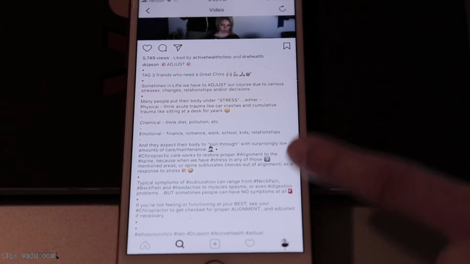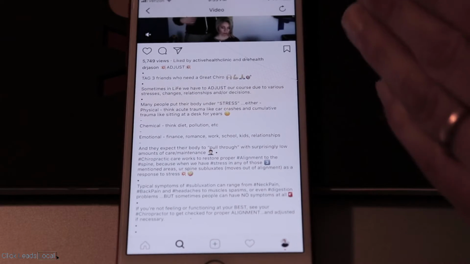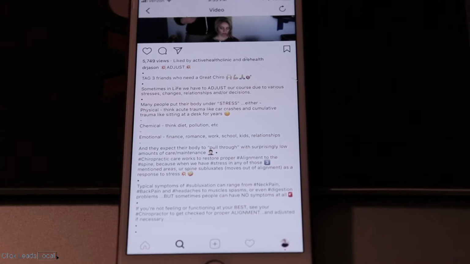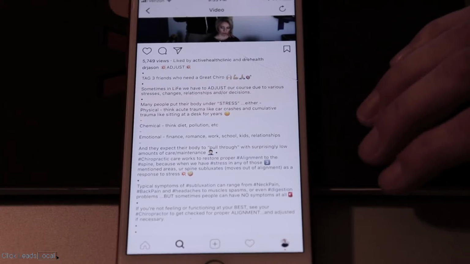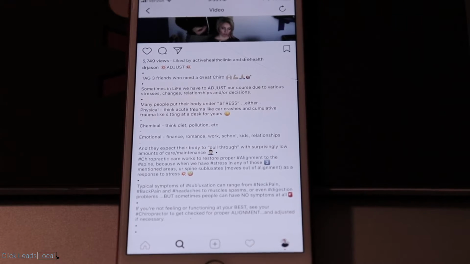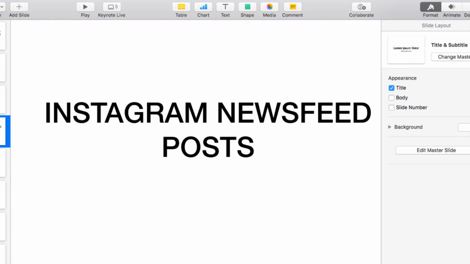There's emojis, there's effort, there's good hashtags, it's a small blog post, and that's what I'm trying to tell chiropractors to do right now: treat their Instagram text like a small blog post. So that's a little bit more about the Instagram newsfeed.